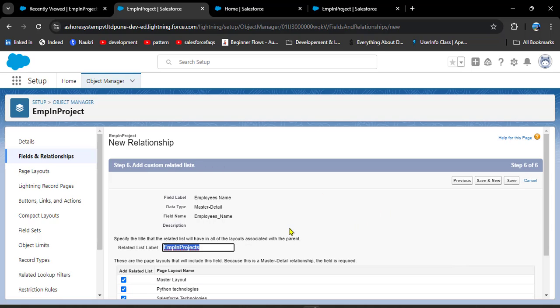Again click on Next, and then here you will see add custom related list. So this related list label will display on the parent object, that means the employee object. So here we can enter employee in project. That means in this list we can see, for a particular employee, which projects are assigned to him. And then finally click on the Save button.